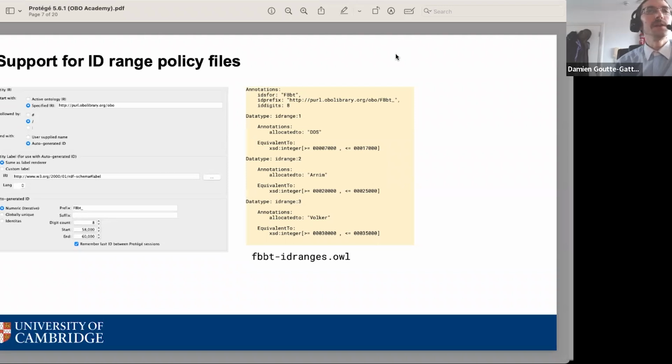So then, leaving out the plugins issues and the issues of SparkQL queries, another big change in Protege 5.6 is the support for ID range policy files. So if you have ever used, especially ODK managed ontologies, which I'm assuming should be the case of most of you, you probably already are well familiar with those ID range files, which are typically located in the src/ontology directory, basically just next to the edit file.